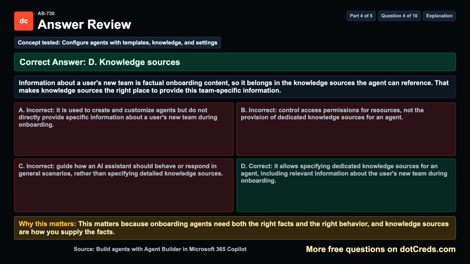The correct answer is D. Knowledge Sources. Information about a user's new team is factual onboarding content, so it belongs in the knowledge sources the agent can reference. That makes knowledge sources the right place to provide this team-specific information. Why this matters? Onboarding agents need both the right facts and the right behavior, and knowledge sources are how you supply the facts.